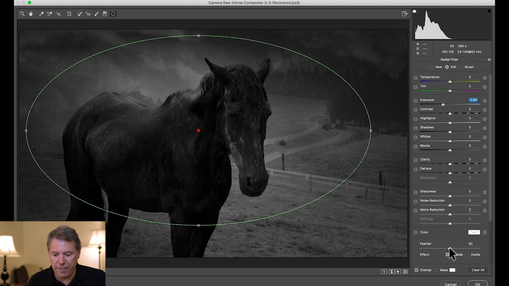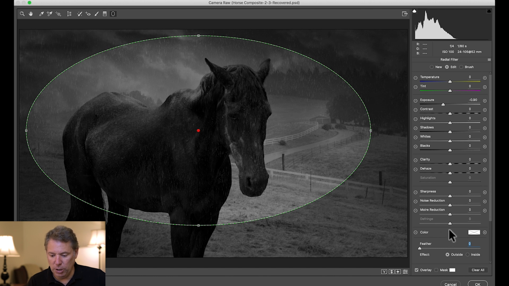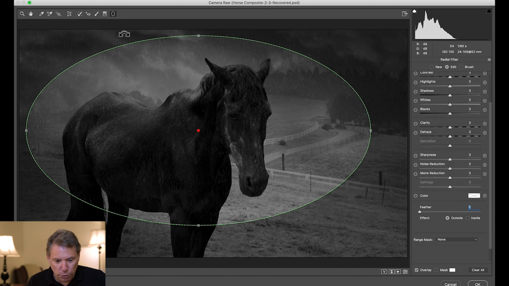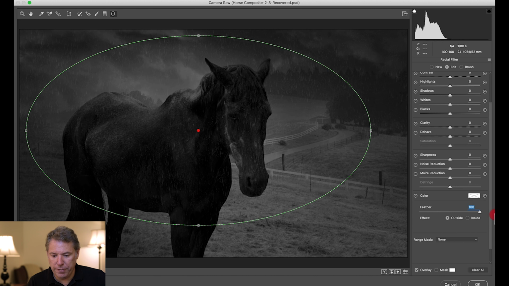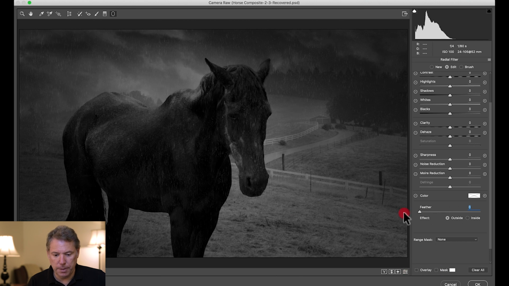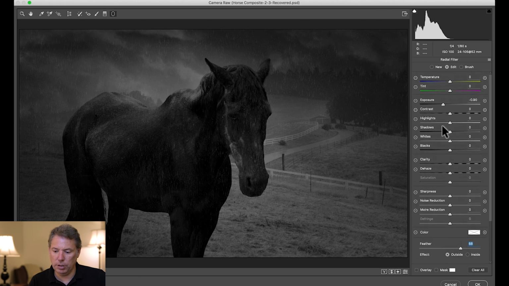And here you can use the feathering. No feathering means you can see the circle really clearly, and a lot of feathering means you can't. Let me take out the overlay so you can see. You see, that would not be natural. Okay, so I wanted something in between like this.